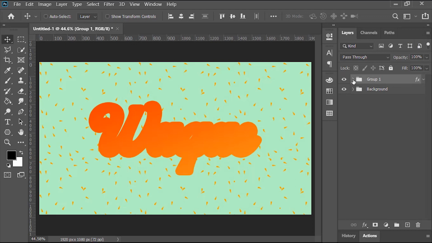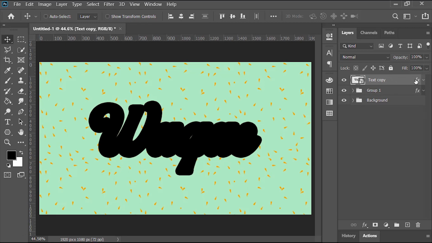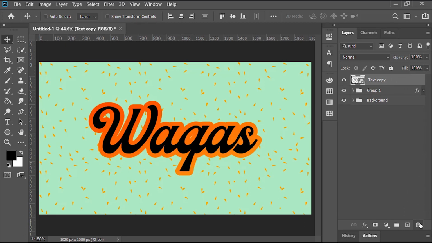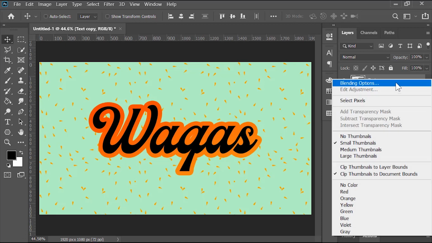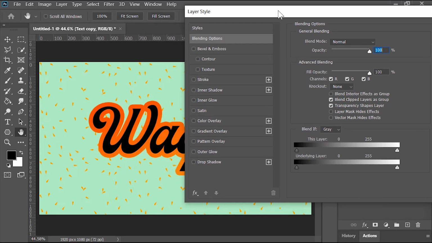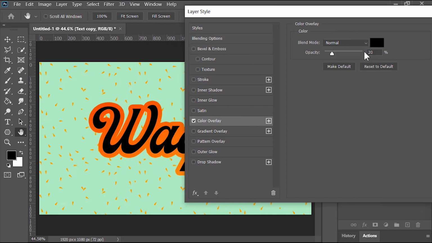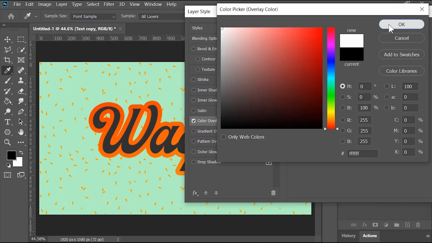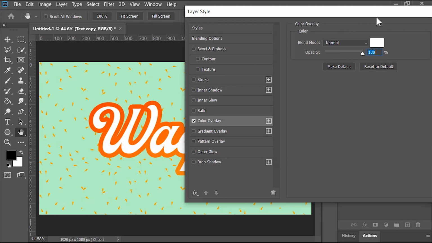Now let's open this group, select this layer, hold Alt key on your keyboard and drag it to the top to duplicate it in the same position. Also remove the layer style from it. Right click on it and go to blending option. Click on color overlay and add white color to it. Also make sure its opacity is 100%.